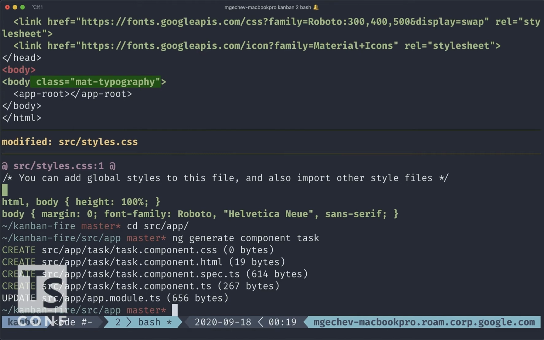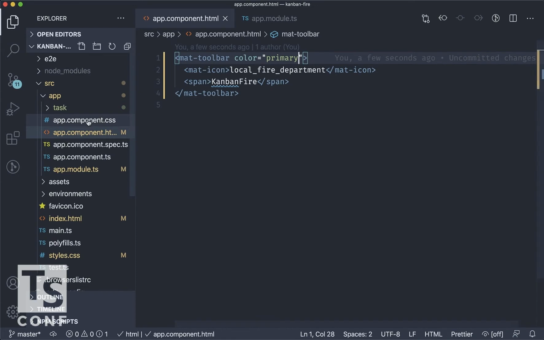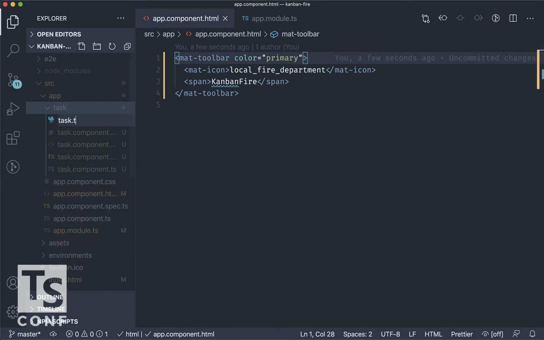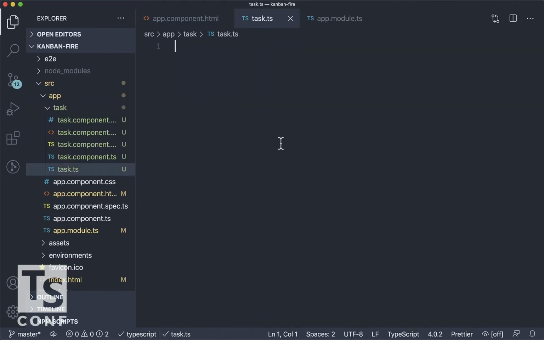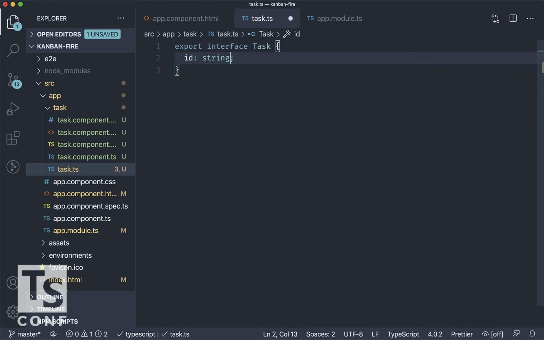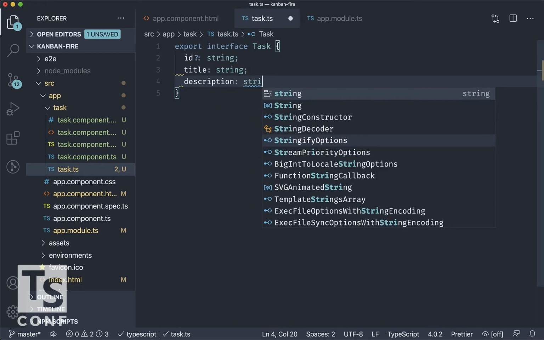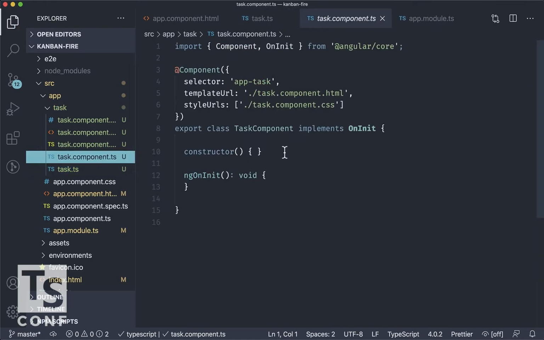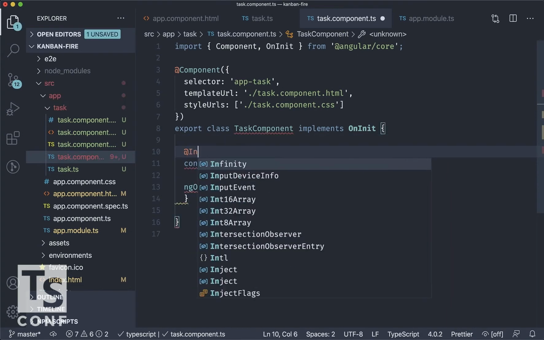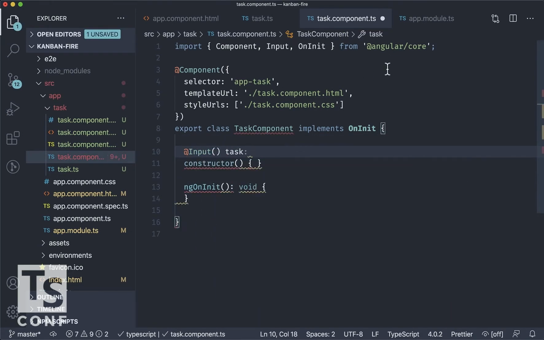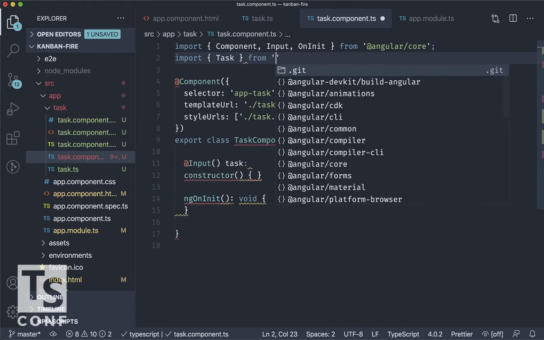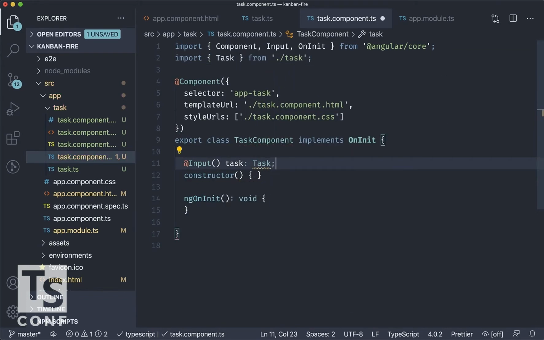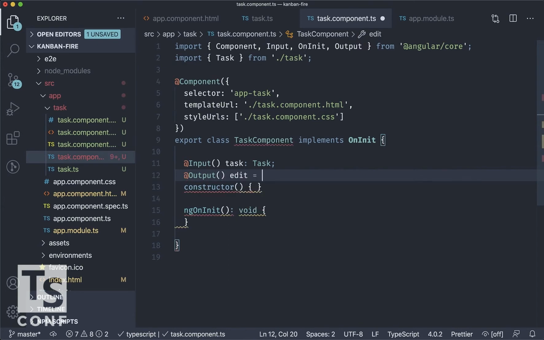Inside the app directory, we'll create a file called task.ts. We'll use this file to define the interface of the tasks in our kanban board. Each task will have an optional ID, title, and description fields, and all of them are going to be of type string. Now let us update task.component.ts. We want task component to accept as an input an object of type task, and we want it to have an edit output. We will emit this output when the user double clicks on a task.